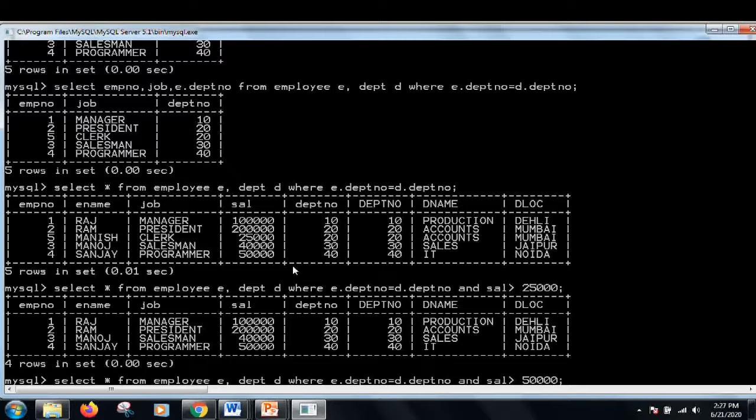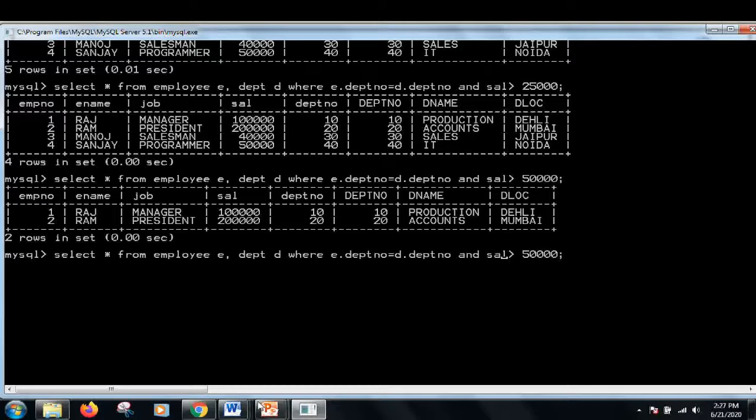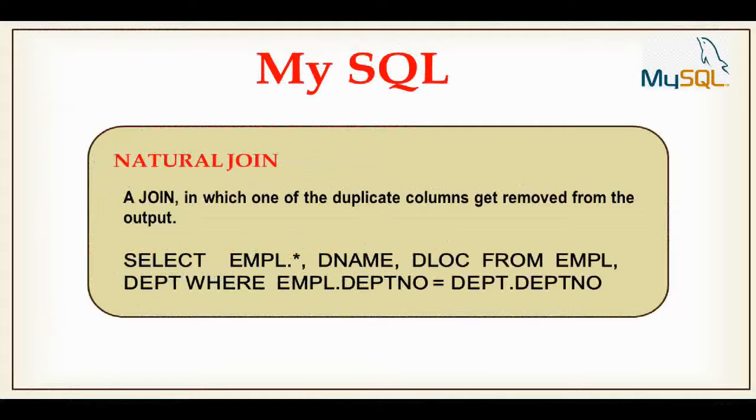All of them have salary greater than 1,000. Suppose I write greater than 50,000. So I will get only the two records in which the salary is greater than 50,000. So conditions can be put after the where clause, just like you put conditions on a single table. I hope now the joining is clear to all of you, and how we can use table aliases in joining, and how we can put additional conditions in the equi-join.